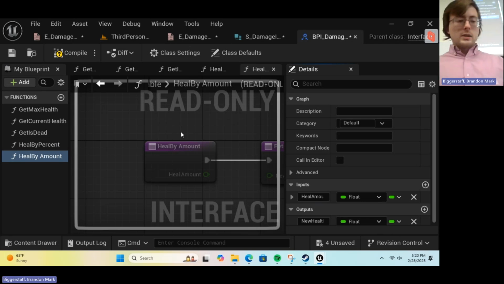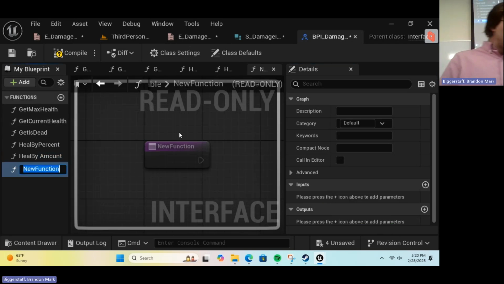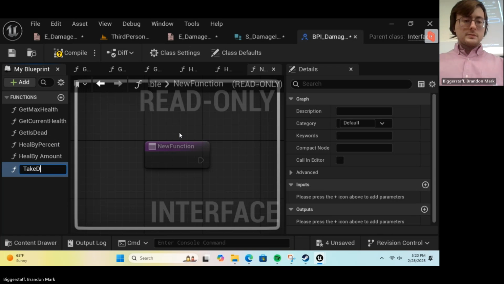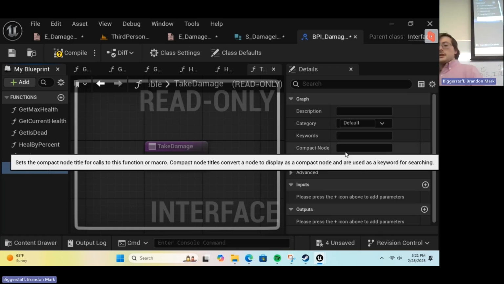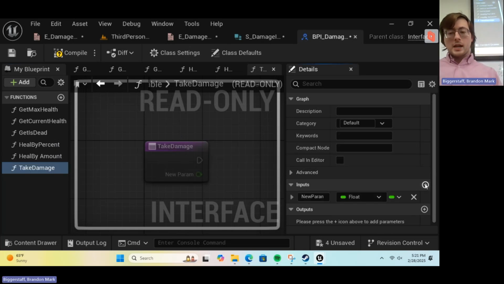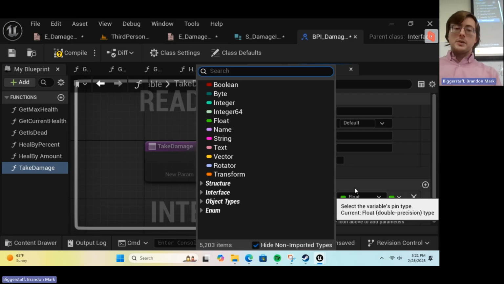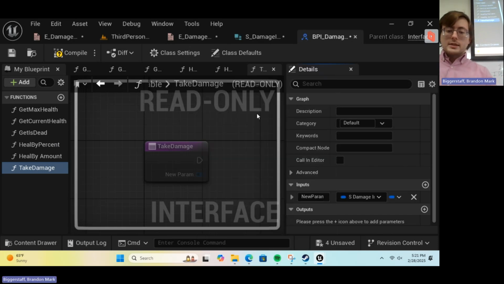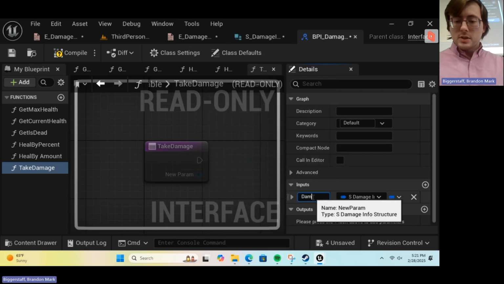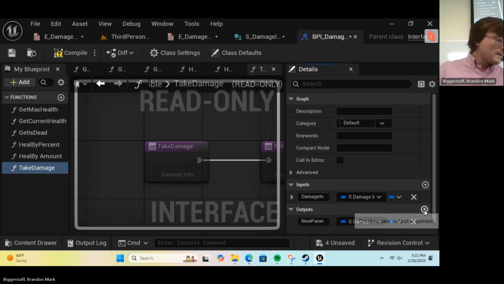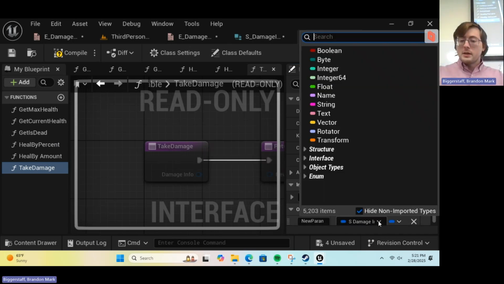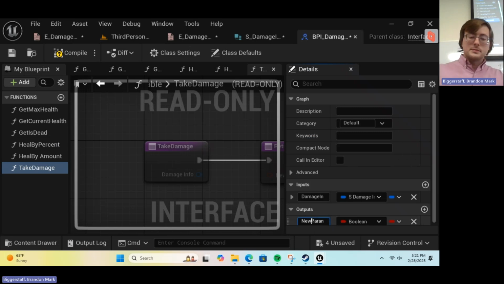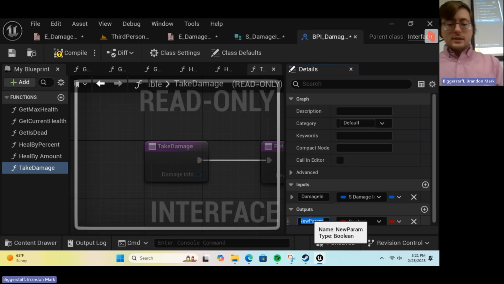And lastly, this is the last function we need to implement for this, a take damage function. And this is where the nifty little structure that we just made will come in handy. So it'll take an input of the damage struct, S damage info, and we'll call it damage info. Pretty straightforward. And it'll have a Boolean output. It'll be just a flag, because it'll be helpful to know, did this attack actually land? So we'll call it was damaged. All right.